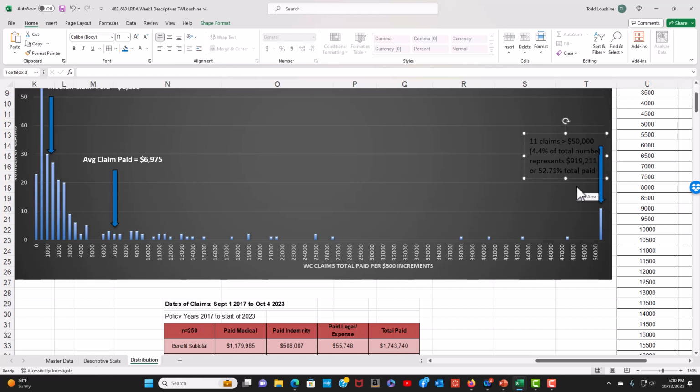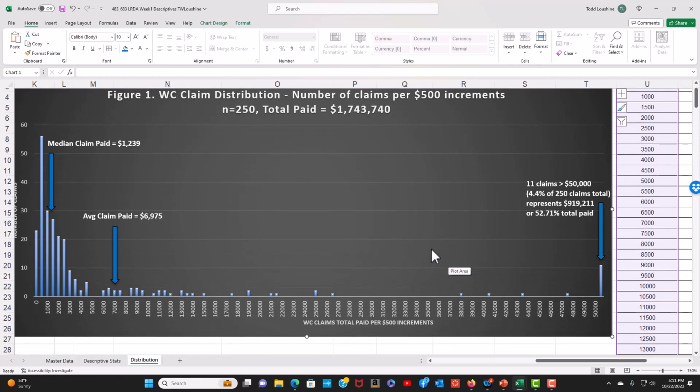Total paid. So we can't read that. So I need to highlight it, turn it white, make it bold. That is amazing, okay? Total number. There, that's better. Better description. Make sure it makes sense. And there we go. Look at that.